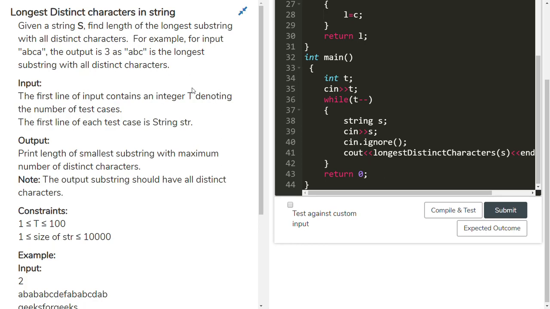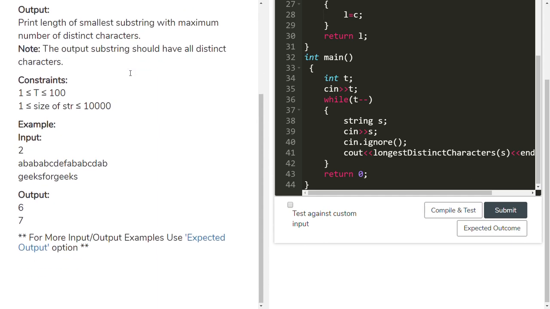Hello friends, in this video you will learn to solve the longest distinct characters in string program. The task is, given a string S, find the length of the longest substring with all distinct characters. For example, for input ABCA, the output is 3 as ABC is the longest substring with all distinct characters. Input and output, I will explain with the example.